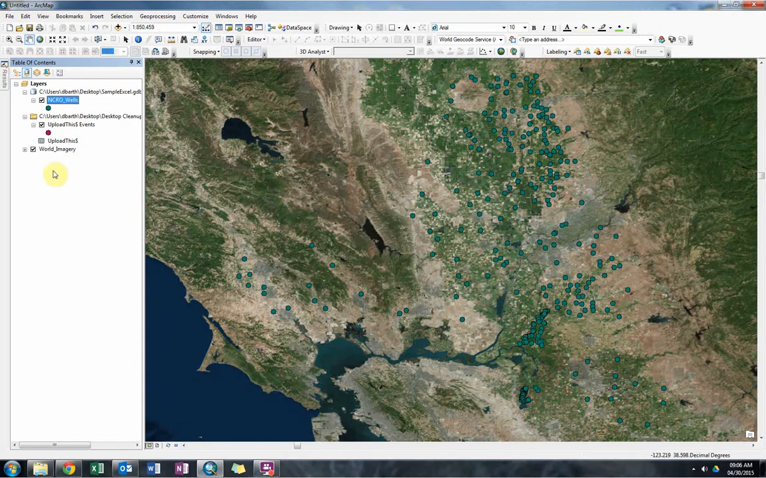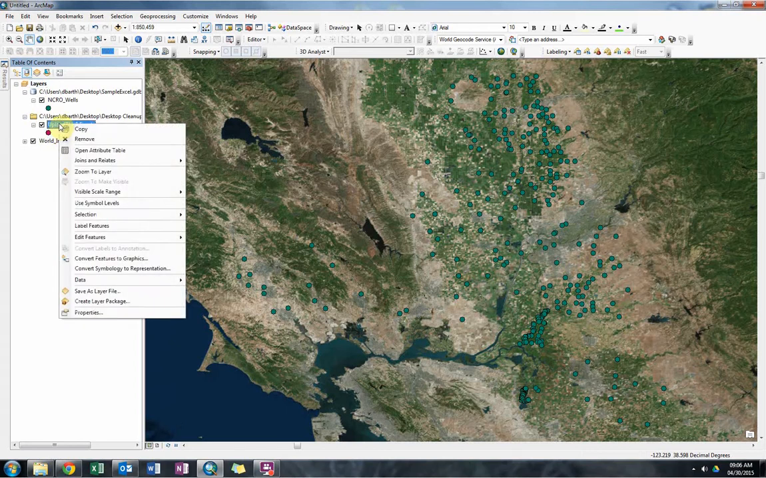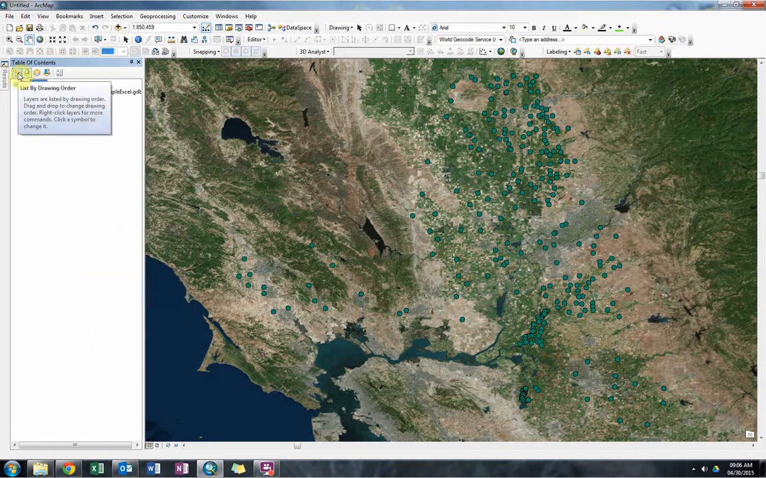So now your two dots cover each other. So you can now right click over the original Excel table and just say remove. You can say remove on the original table that popped up, or the original feature class that popped up before you exported it, and go remove. And if you click back on this list by drawing order, this brings you back to the normal looking table of contents you're used to seeing.